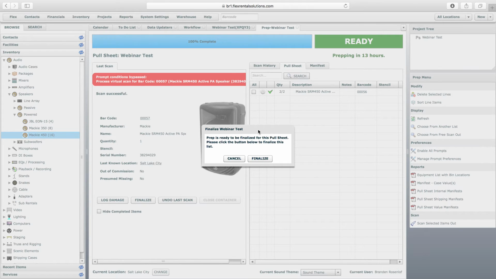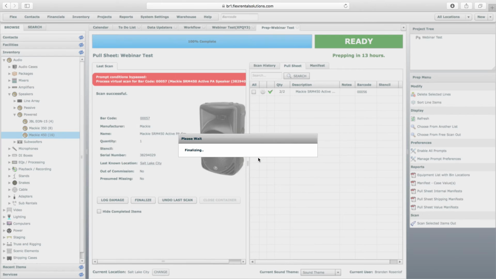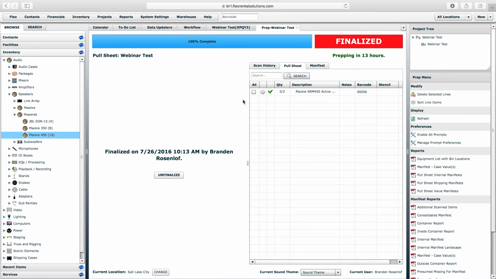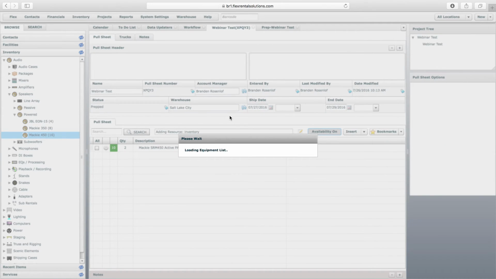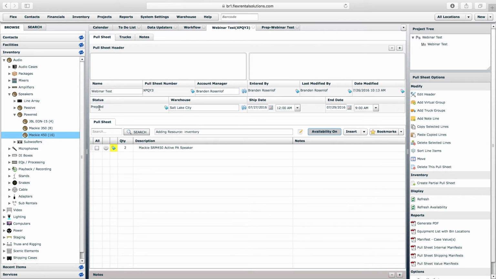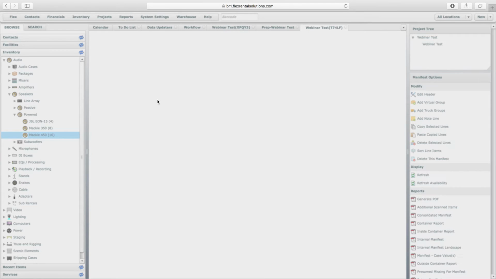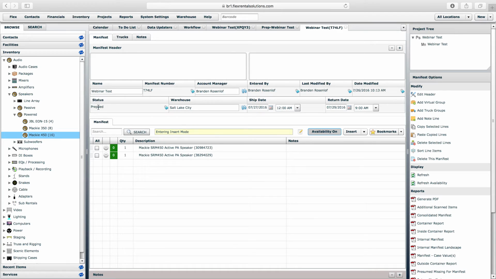With the old workflow, those statuses wouldn't match. The status that the pull sheet goes into would be the final status that the pull sheet ever goes into, and it would live in that status indefinitely until you make a manual change. But what the new workflow does with these data updaters is now when I click Finalize, both the pull sheet and the manifest should be keeping the same status. So for example, we look back at our pull sheet, we can see we're now in the prepped status. If we go to the manifest, that's also in the prepped status.